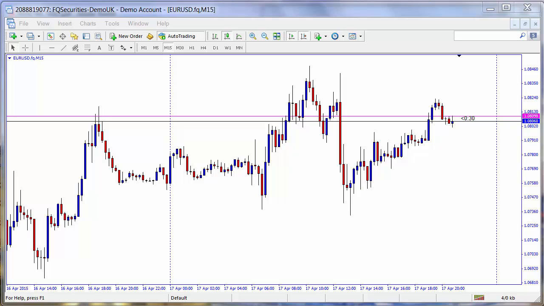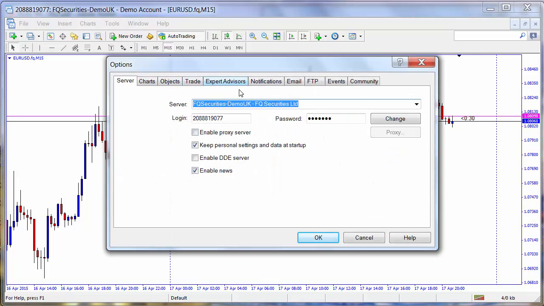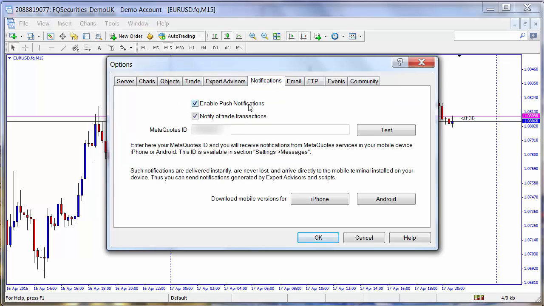Finally, I thought I'd just add in this short section to show you how to set up the email and push notifications for DTFL Pro, so you can then receive live updates on what's going on whilst you're on the move. If we go up to Tools, Options, then select the Notifications tab, ensure both Enable Push Notifications and Notify of Trade Transactions are both ticked. Then all you need to do is download the mobile app for either the iPhone or Android. Just click here and follow the instructions, and on your smartphone you'll receive a code which you need to input here, the MetaQuotes ID. The only other thing you need to do is ensure the Send Push Notifications input within the general settings of DTFL Pro is set to true, and then you'll receive live notifications to your smartphone of key events that are taking place with DTFL Pro.